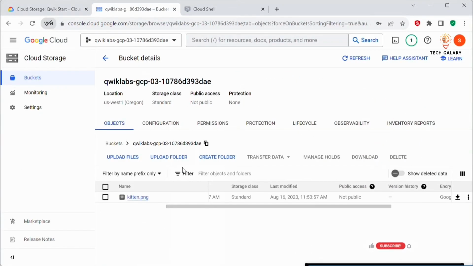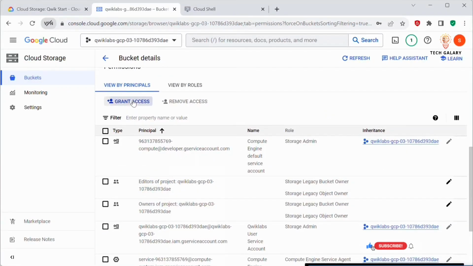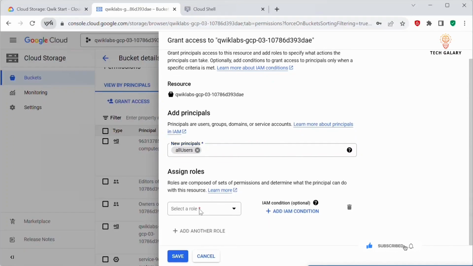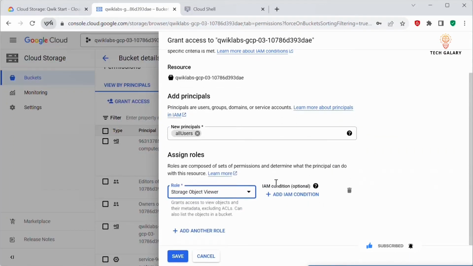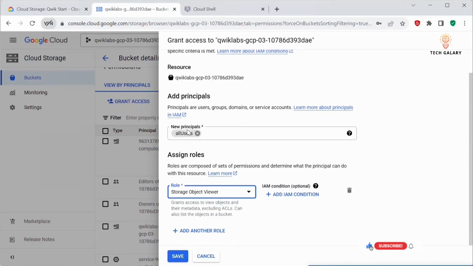So let's go back here. Under the permissions tab, click on grant access. Under new principal, enter all users, and for assign roles, select cloud storage object viewer. So under permissions, for this resource, we are adding a new principal. In the new principal, we're adding all users and we are assigning this storage object viewer role.